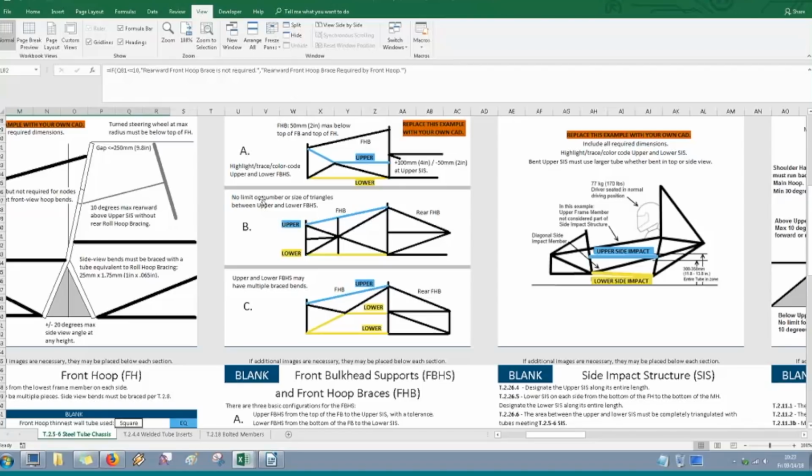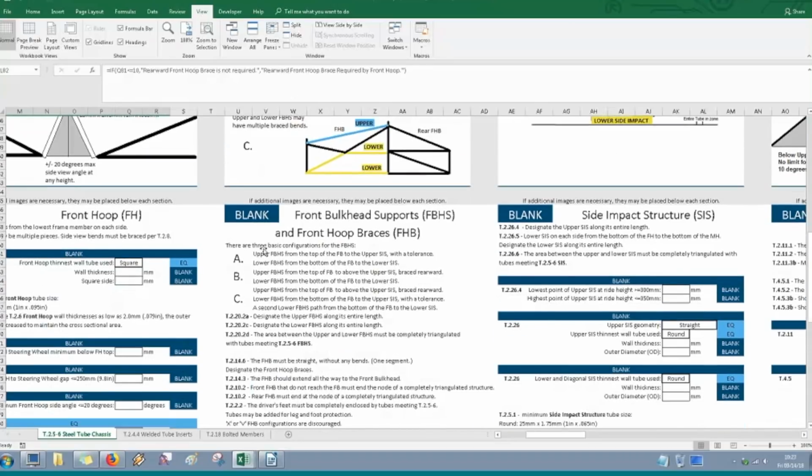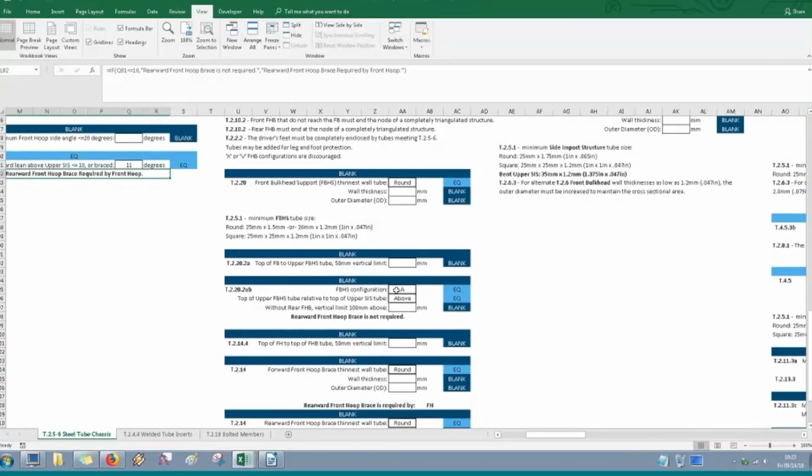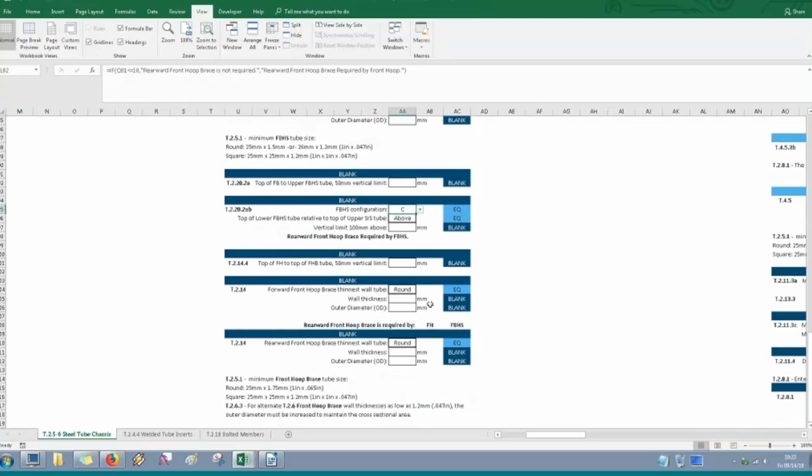So take a look at your design, determine whether it's Type A, Type B, or Type C, and then you come down, and that'll be one of the entries that you have to make, and that will affect other requirements. If we switch it to Type C, it knows that it needs a rearward front hoop brace, and it turns that requirement on, just like the angle of the front hoop.